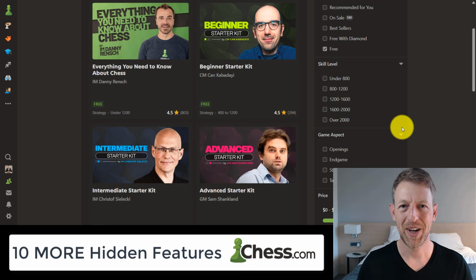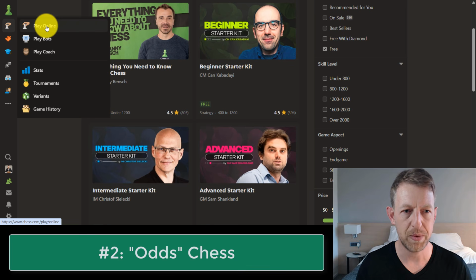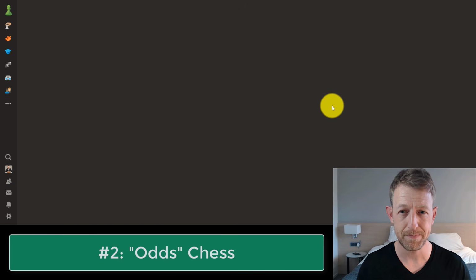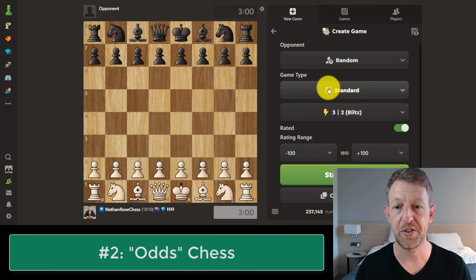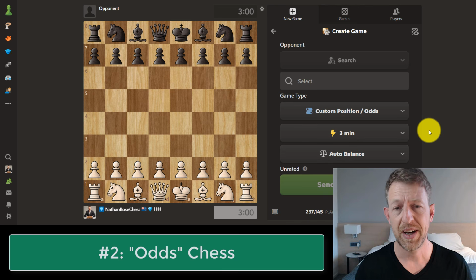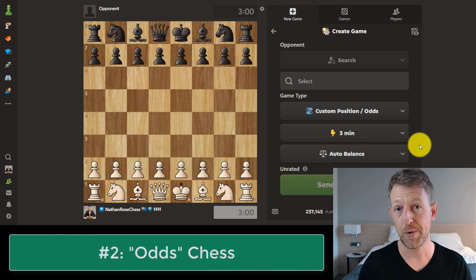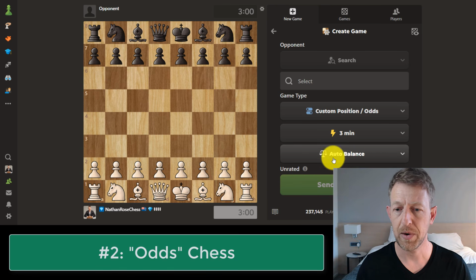Number 2, odds chess. So let's go over to where you select to play online. And you may know already that you can play variants by clicking on custom challenge, and then where it says standard, you can choose from the drop down different variants such as chess 960, bughouse. But this one, custom position and odds, is very useful if you've got a friend, let's say, who is much stronger than you or much weaker than you, and you can click here where it says auto balance.